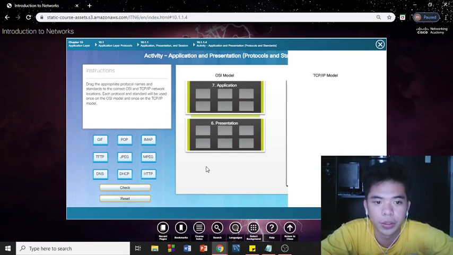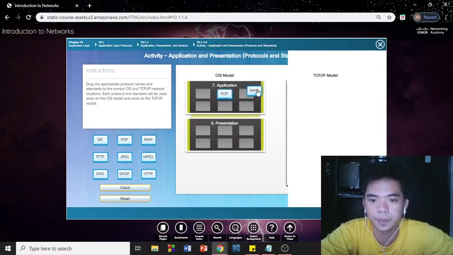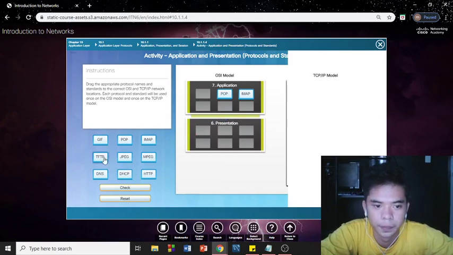So we are going to answer first the OSI model, the application and presentation. Drag the appropriate protocol names and standards to the correct OSI and TCP/IP network location. Each protocol and standard will be used once on the OSI model and once on the TCP/IP model. So application has POP, IMAP, DHCP, TFTP, FTP, and DNS and HTTP.